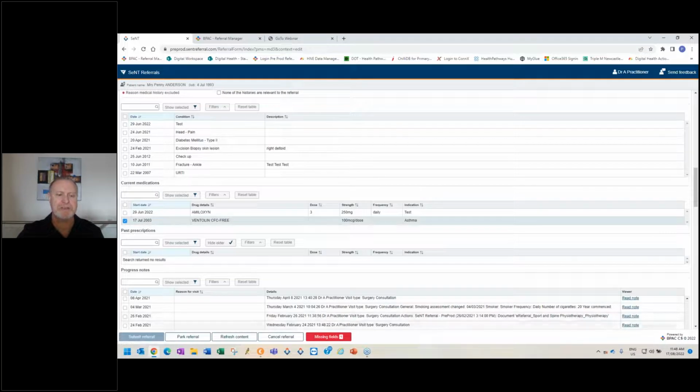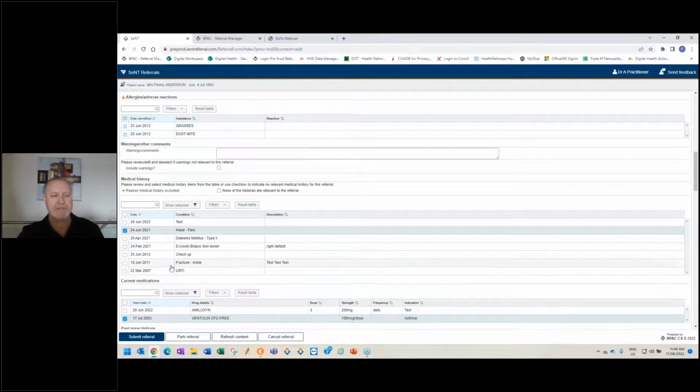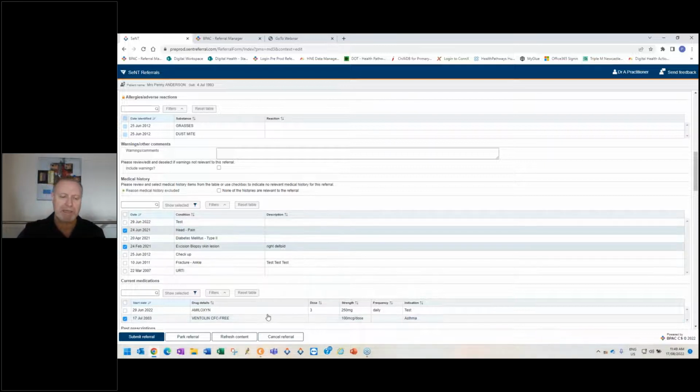They don't need to go searching through that. If they click on that, it will take them straight through to the relevant part of the form. You can see here we've got the red dot over here. If I tick here that yes, they've had some head pain, that's relevant to this referral, and that they've had a skin lesion, that automatically disappears. And you can see now we can submit the referral.